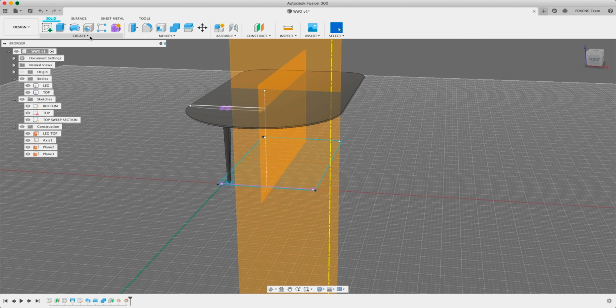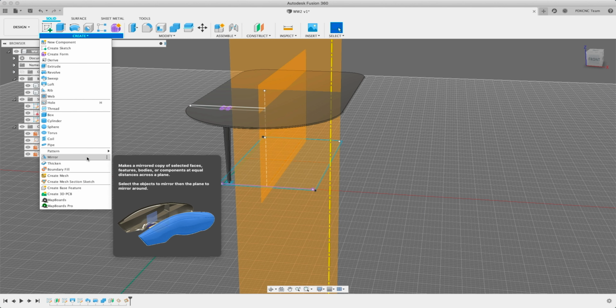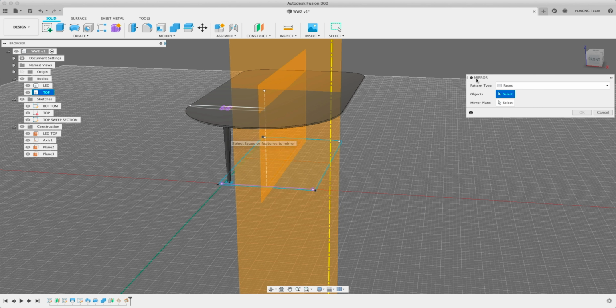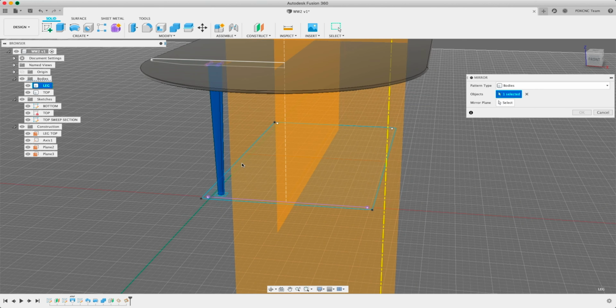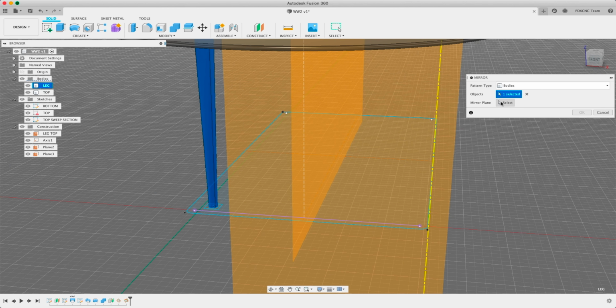Now we can use our mirror command, create mirror. First select bodies. Click the object. Click the mirror plane we want. Let's go across the short way first. And we've automatically placed that leg in the proper spot according to our sketch on the left.